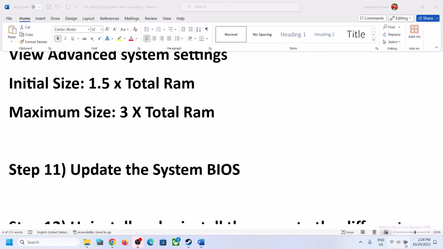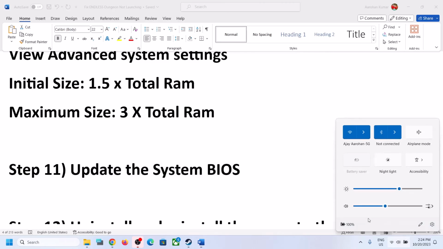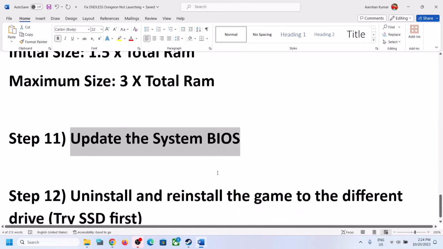Now if you have a laptop, before you update the system BIOS, make sure the battery on your computer is more than 10% and the AC adapter, the charger, is connected to the computer, and then update the system BIOS. During the BIOS update, your system will restart. Do not unplug the power cable while it's updating the system BIOS. After the BIOS update, log into the computer and then launch the game.